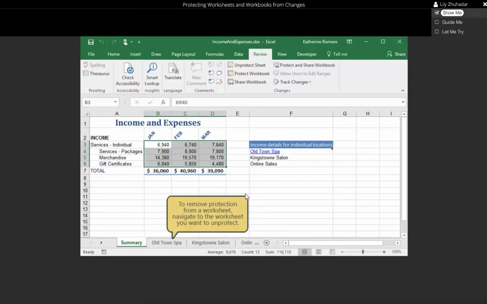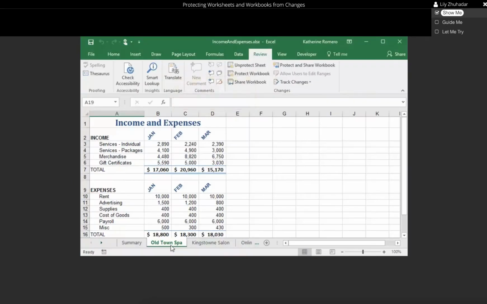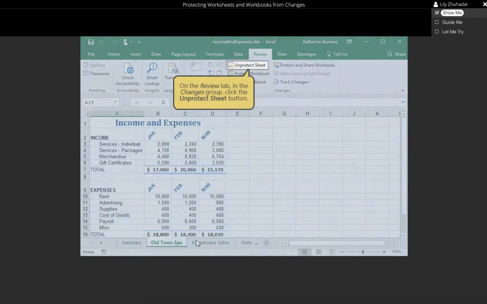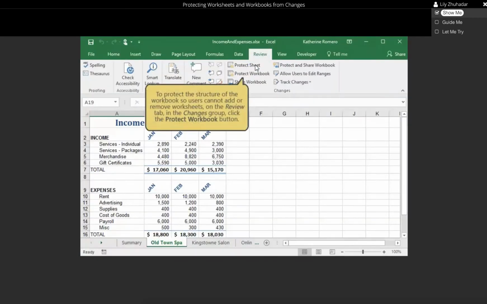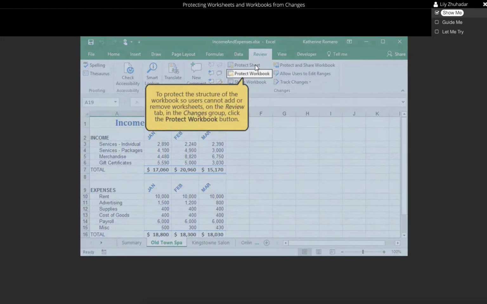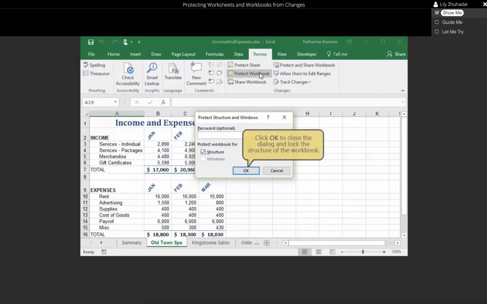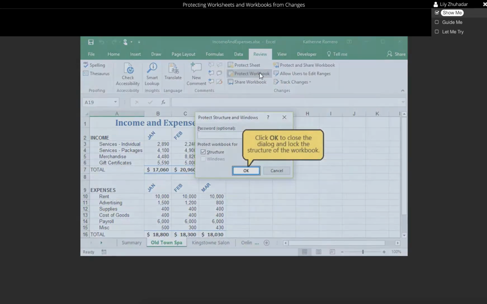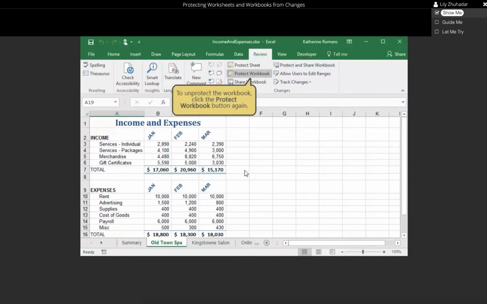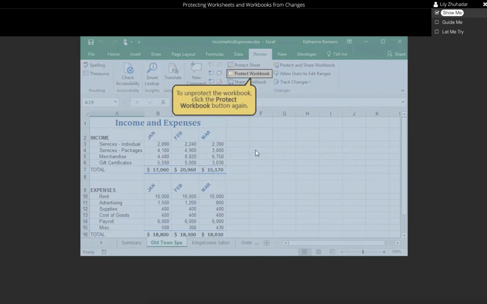To remove protection from a worksheet, navigate to the worksheet you want to unprotect. On the Review tab in the Changes group, click the Unprotect Sheet button. To protect the structure of the workbook so users cannot add or remove worksheets, on the Review tab in the Changes group, click the Protect Workbook button. Click OK to close the dialog and lock the structure of the workbook. To unprotect the workbook, click the Protect Workbook button again.